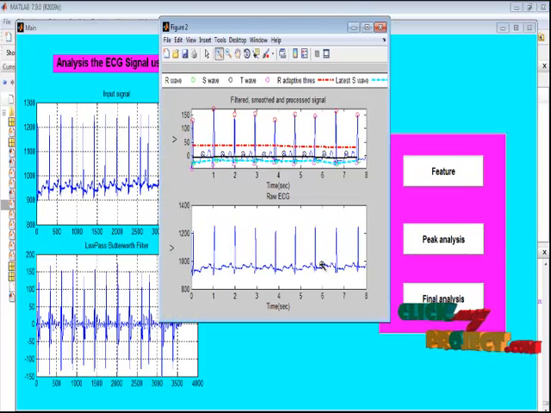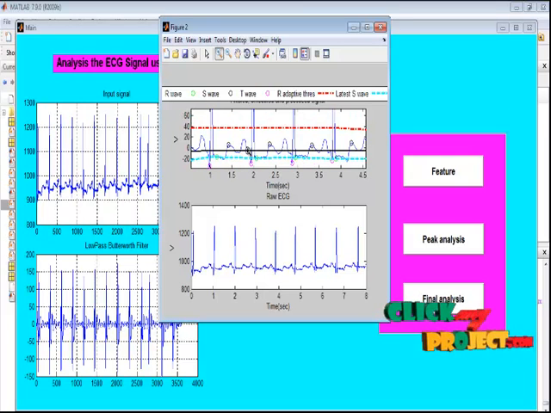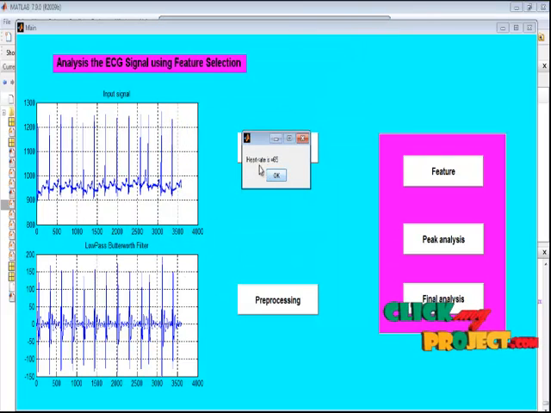This is the filtered and smoothed signal with every R wave, S wave and T wave representation. This is the raw ECG signal, and this is the heart rate for our current ECG signal. Here I display the heart rate as 65.